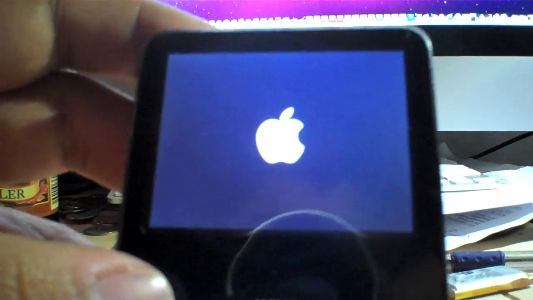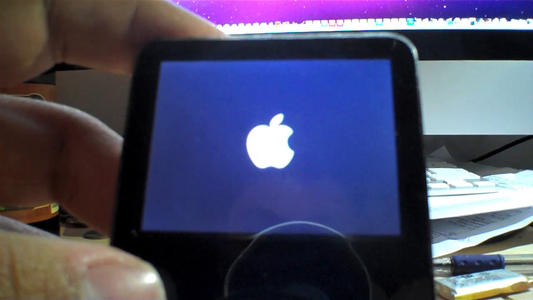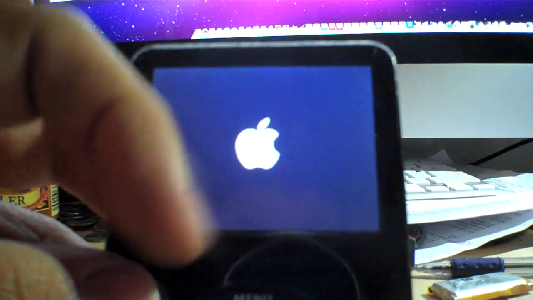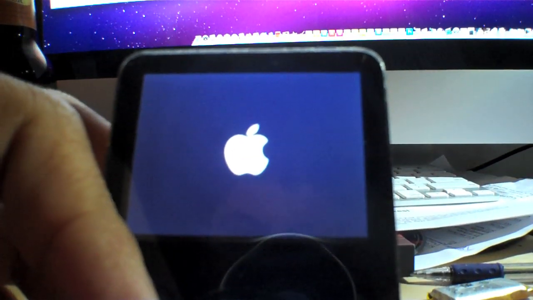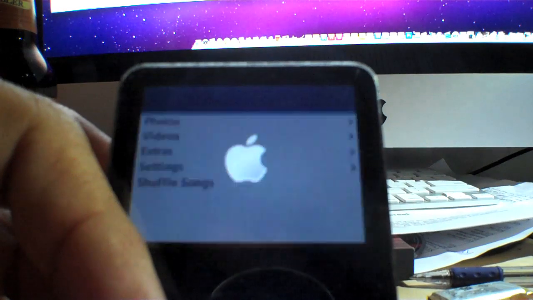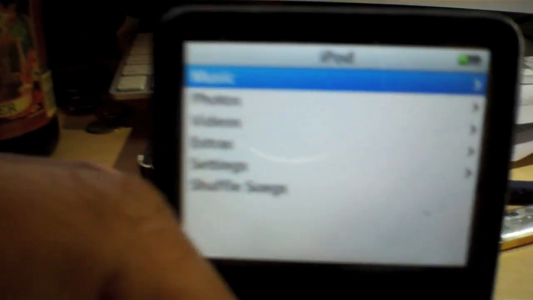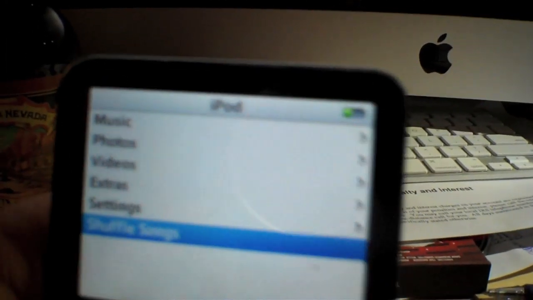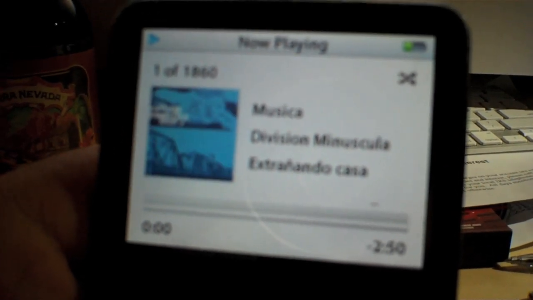Oh, I got a power here. Let's see what happens. Aha, we got battery. So it's just going to fully charge that. I got a battery right there. I still got all my songs in there. So, I guess it all works out good.